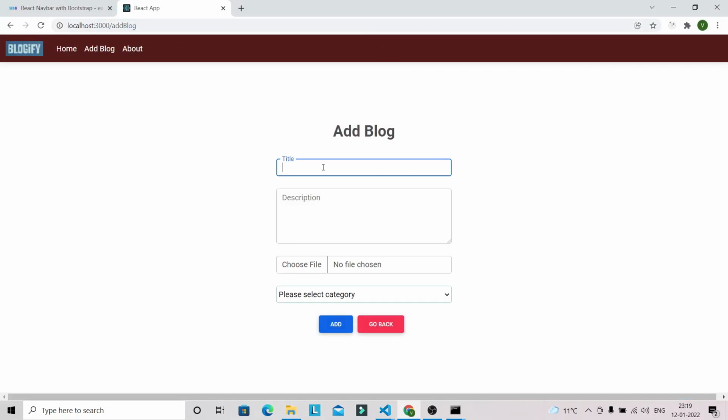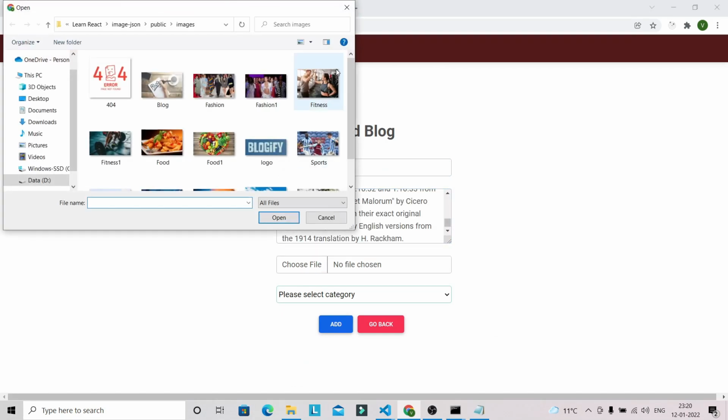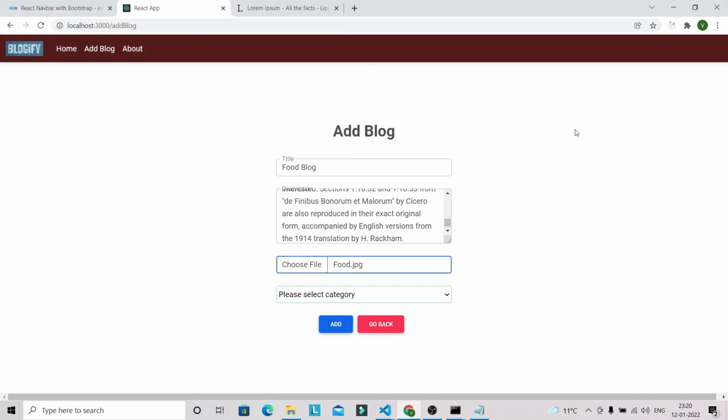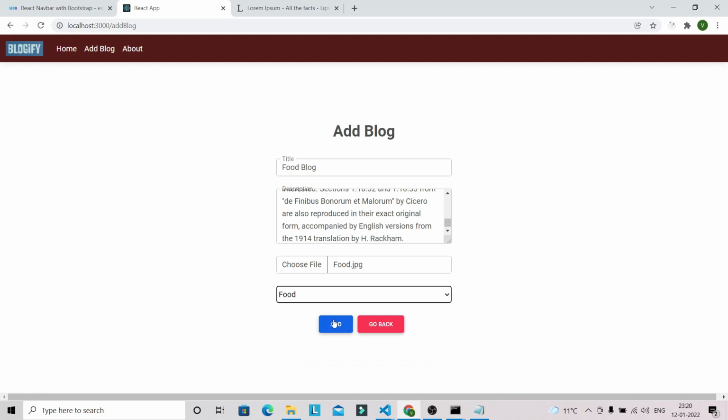I want to create a food blog, so we can give a title like food blog. I'm just going to paste some lorem ipsum content in the description. Let's select one file here. I'm creating a food blog, so let's select this image. We got a message like image uploaded successfully. We got this information from our Cloudinary, and this is a food blog. So let's select the category food here, and let's click on add.